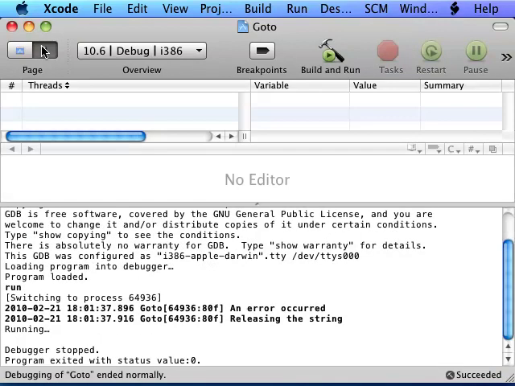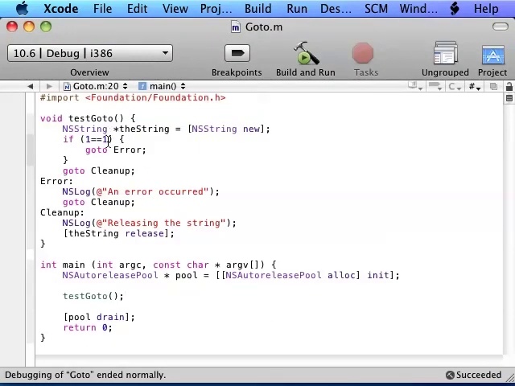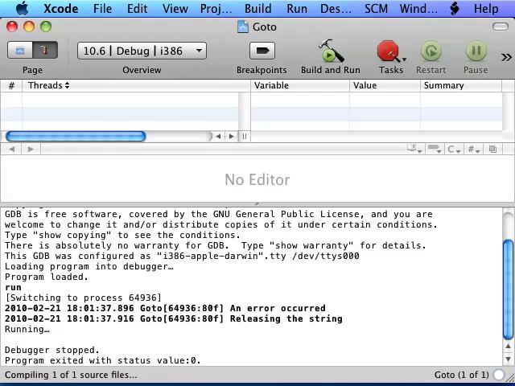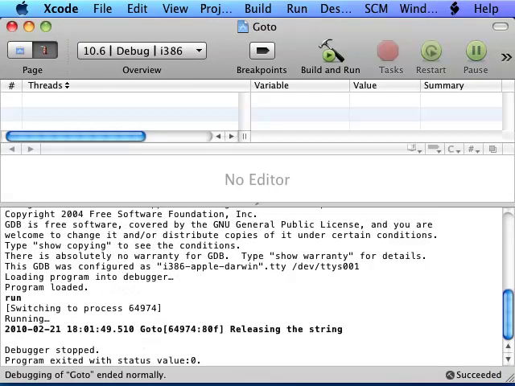You see an error occurred, and it released a string. Let's make it so there's no error by making it 12 or whatever. And it just released a string.